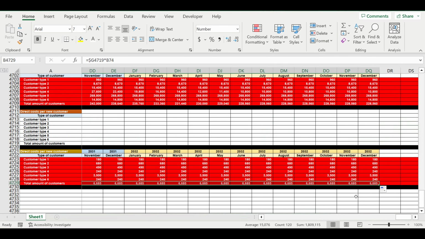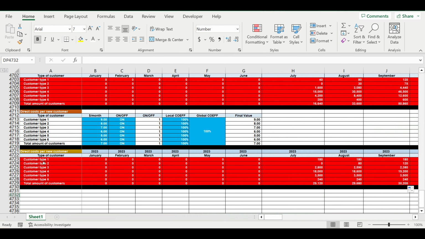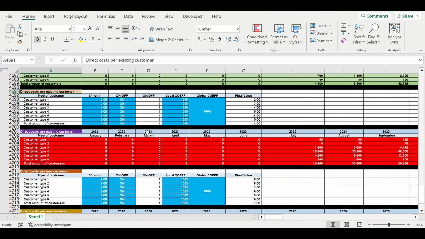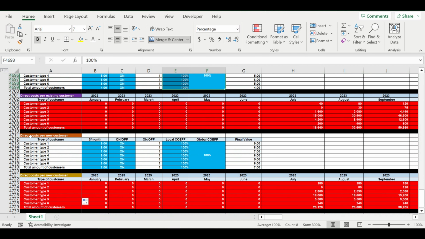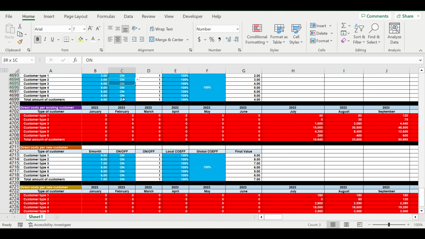One group of direct costs are linked to the amount of existing customers. We can switch them on and off at global and local coefficients. Another group of direct costs may be linked only to the new customers that are joining our project in this or that specific month. And for example, we can switch on and off this or that type of expenses and look at the cash flow statement, look at the simple discounted payback period.